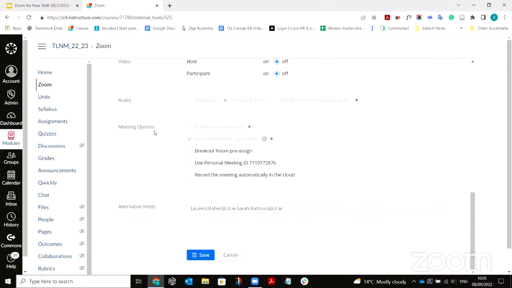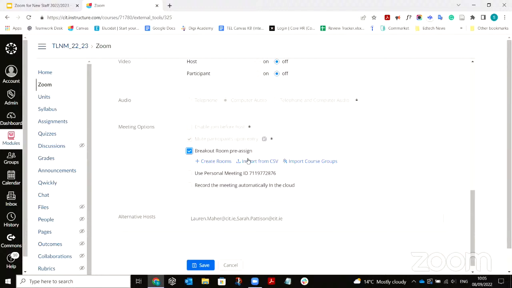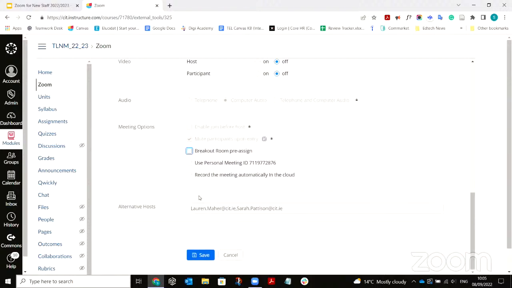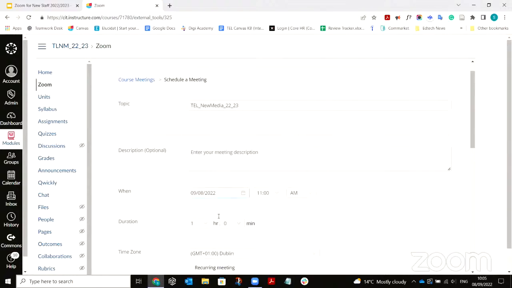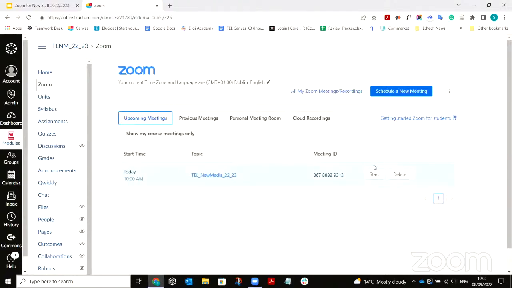In the meeting options, you can record the meeting automatically, which could be useful if you tend to forget to click record, and it will record the whole meeting. You can also click record when you're in the meeting, and there's breakout room pre-assign as well. I won't go into detail on this, but we have a lot of information on our help site, and you can probably find it on YouTube as well. Basically, you can automatically add students into breakout rooms before the class. You can also do that from within the class. So what I'm going to do now is go into a meeting that I've already set up.